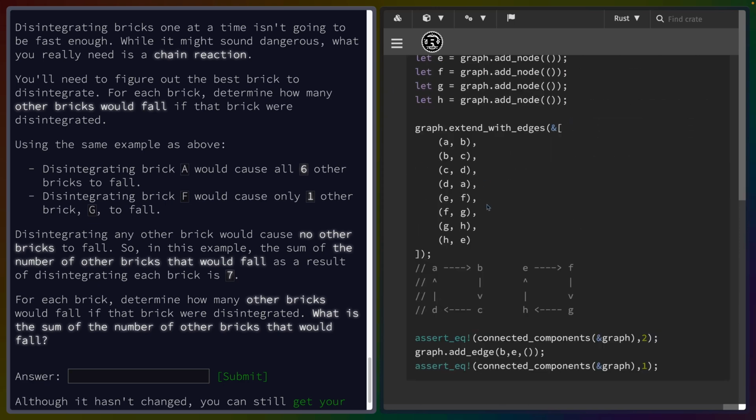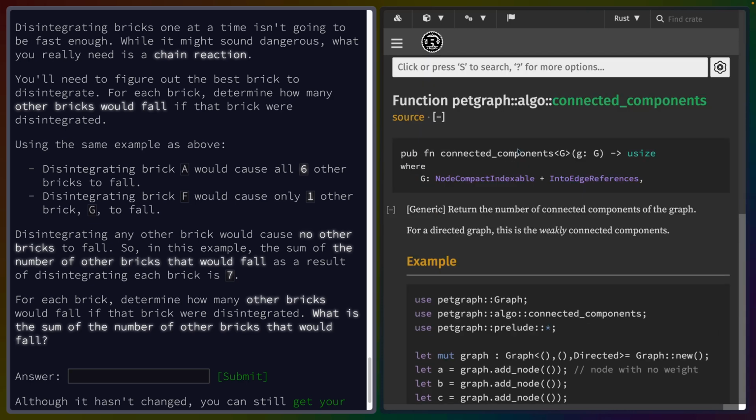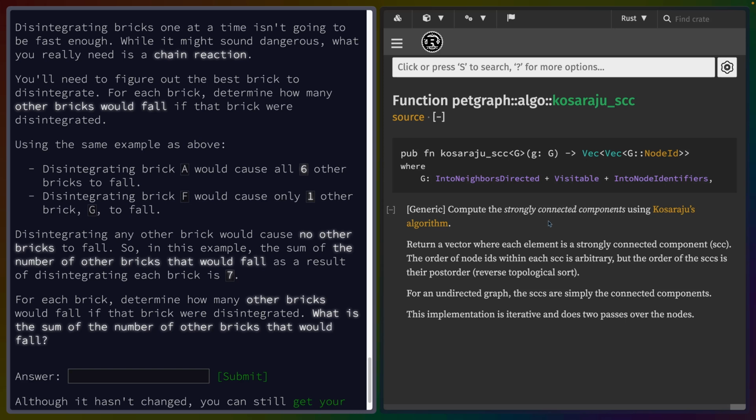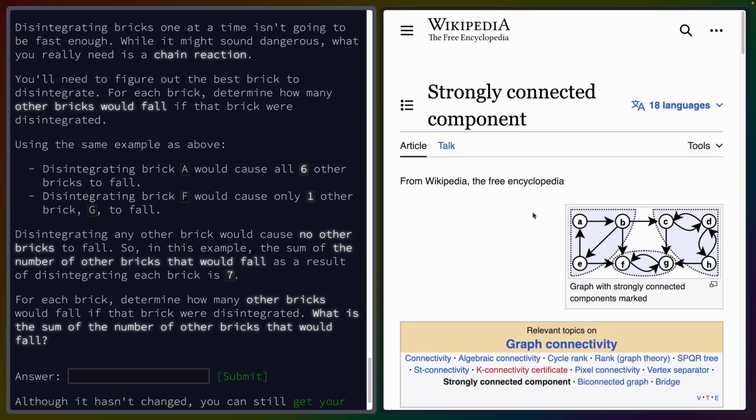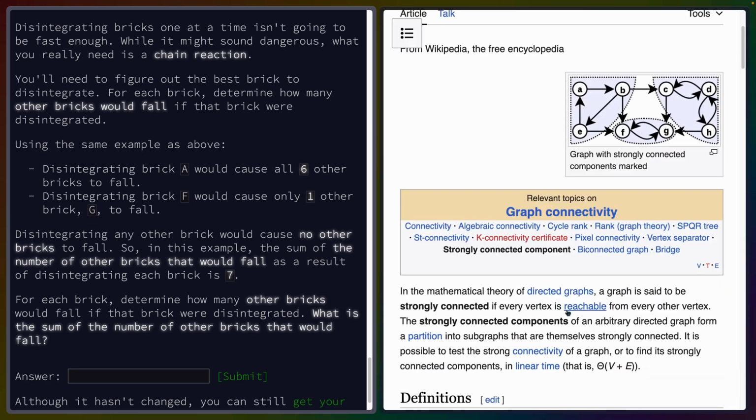So we have two graphs here. Connected components graph 2, add edge BE, connected components 1. This is for cycles and stuff. Return a vector where each element is a strongly connected component. For an undirected graph, the SCCs are simply the connected components. Strongly connected components are marked. Every vertex is reachable from every other vertex. That is not what we're looking for.